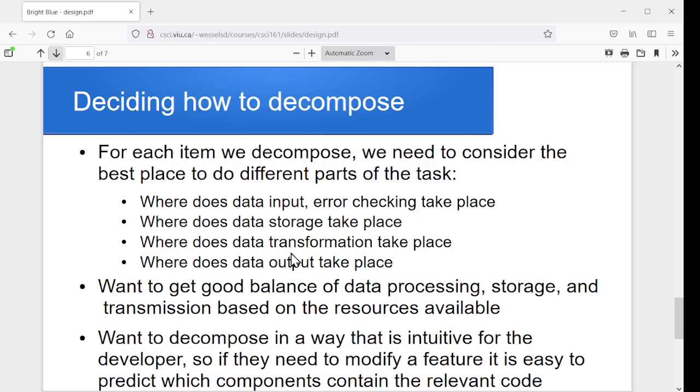the logical division of your project based on what activities and what data is being processed within it. So thinking about your tasks, where are you performing data input and error checking? Where are you storing data? Where are you transforming data? Where are you displaying data? Where does data output take place?